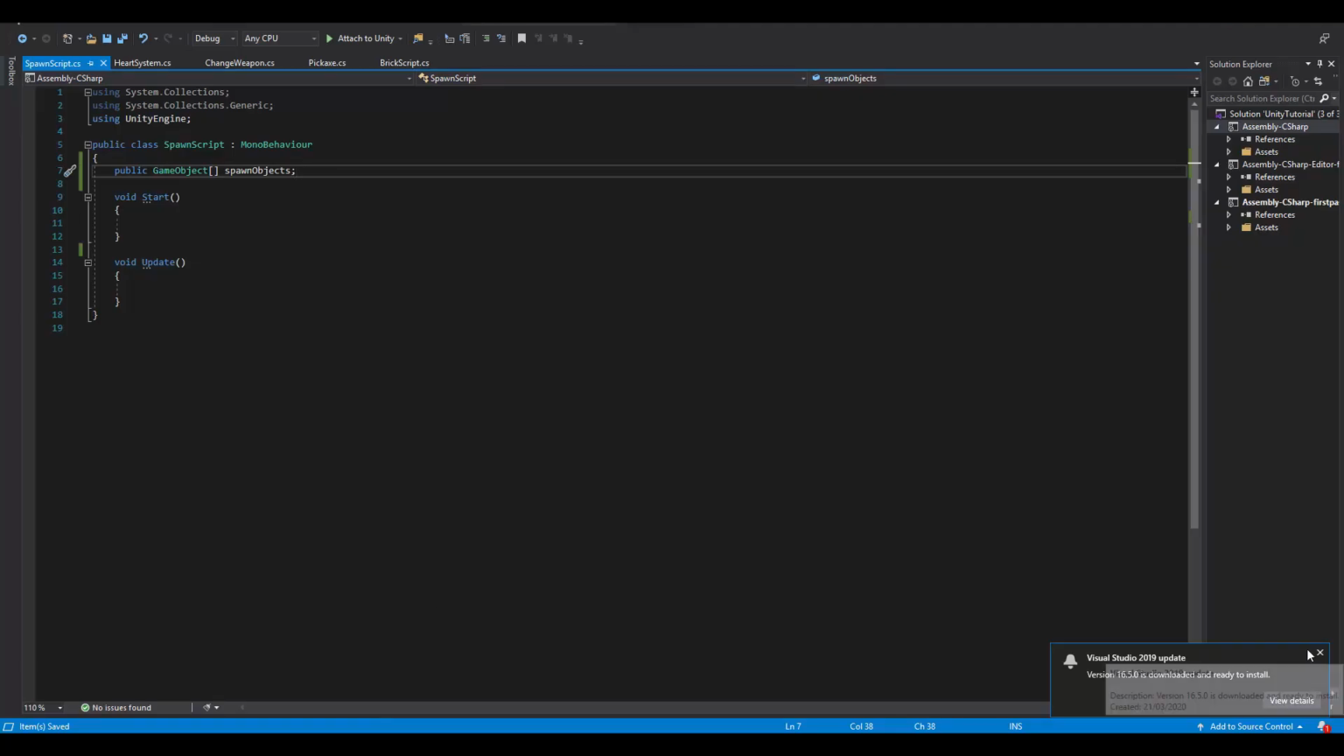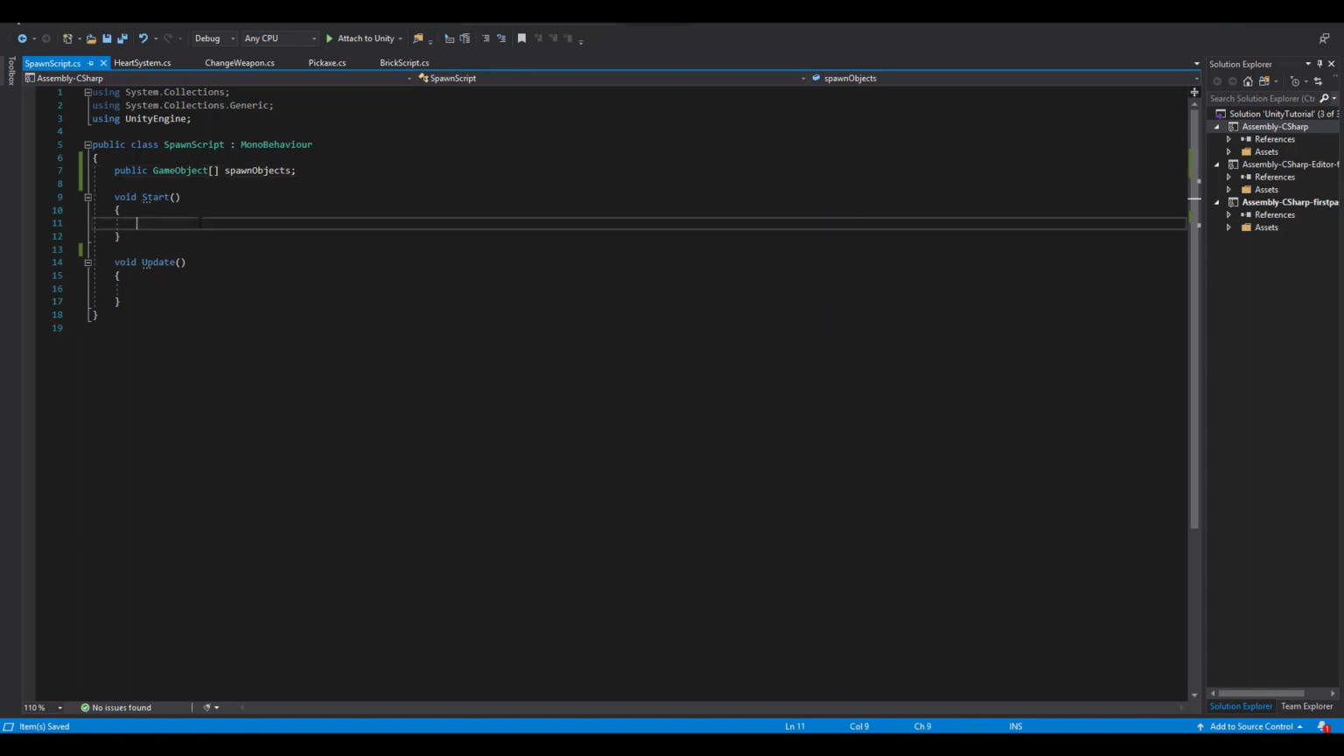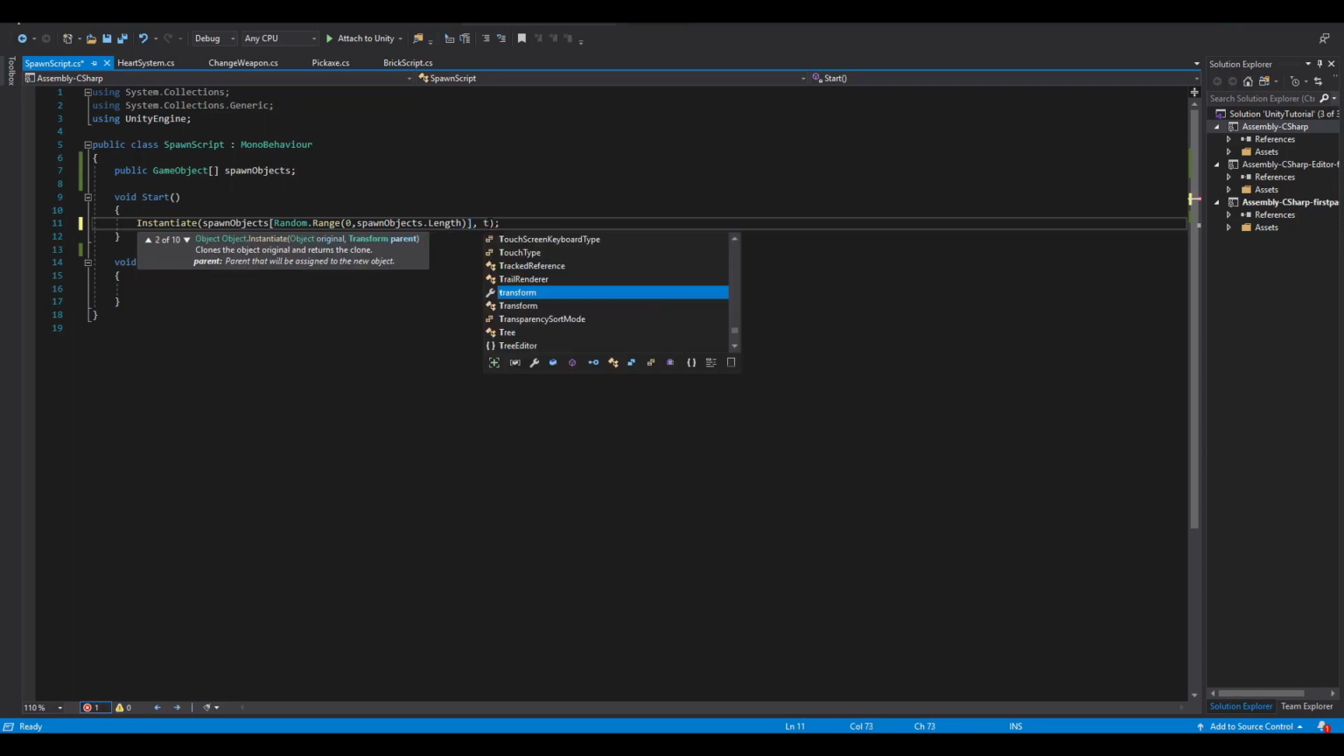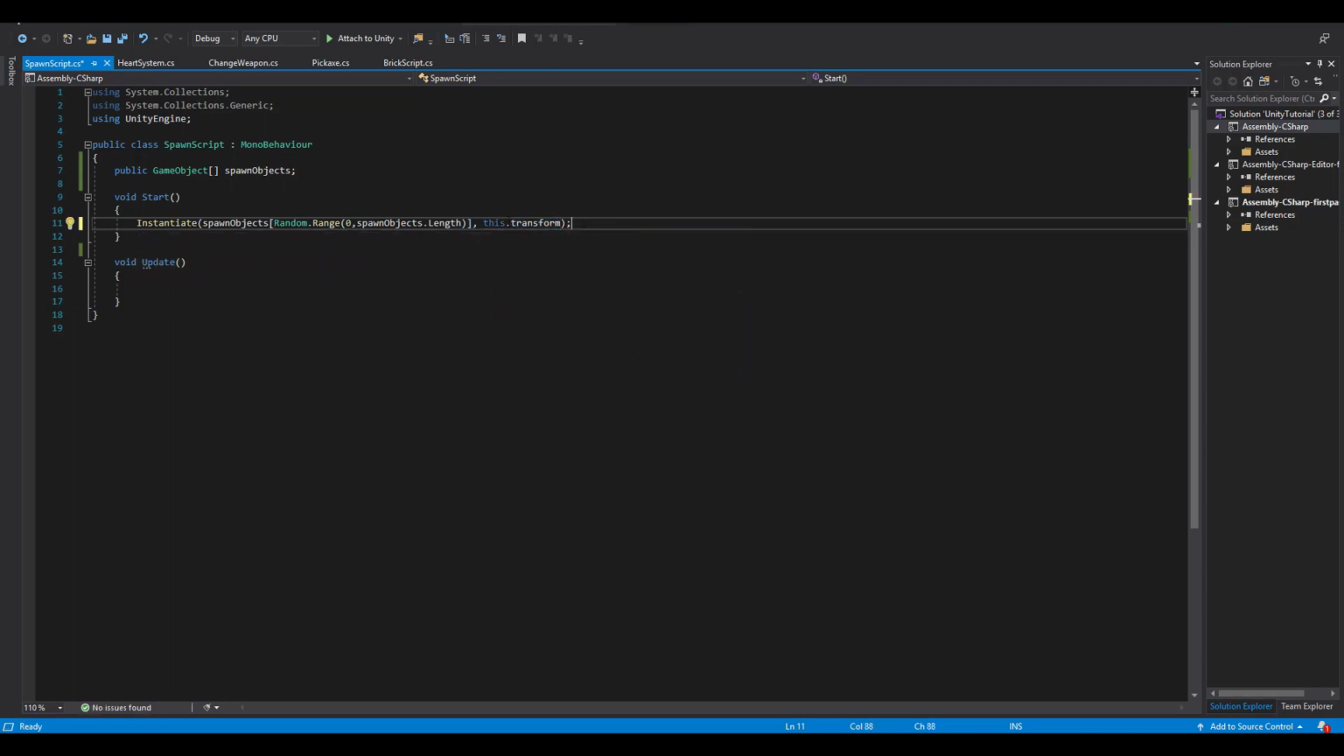What we want to do is to randomly instantiate a game object as soon as the scene loads. So we jump into the start function and write a simple line of code. We're going to use the instantiate method, and as an input, we just want to select a random game object from the spawn objects array. In order to achieve this, we're going to write random.range and set the range from 0 up to the spawn objects.length. We can also set the parent of the instantiated game object, and for that, we just need another input variable that will be this.transform.